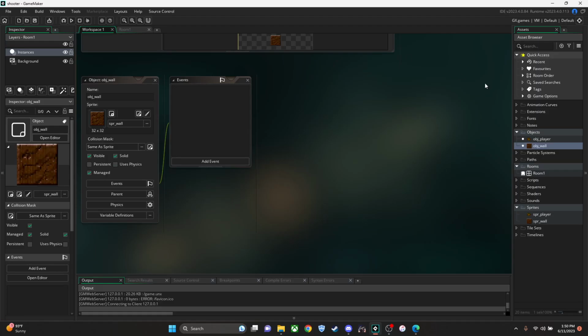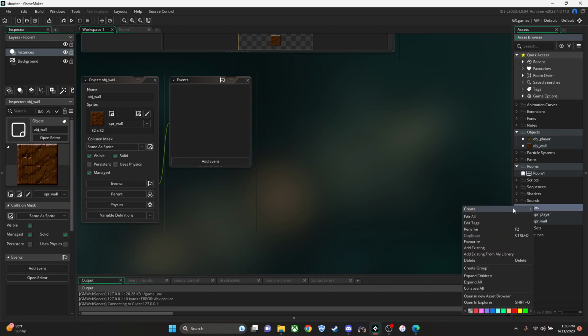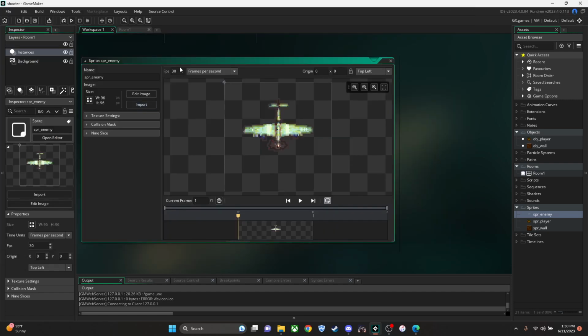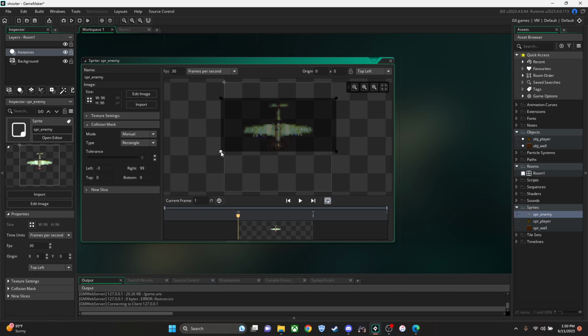So now let's create the enemy. Right click sprites, create sprite. We'll name this SPR enemy and we'll import the enemy image. This sprite in particular tends to get stuck, so I'm going to widen its collision mask. I'm going to go to manual and pull this out just a little bit. Well, not really a little bit, but hopefully it'll prevent it from getting stuck. And we'll put the origin to center.